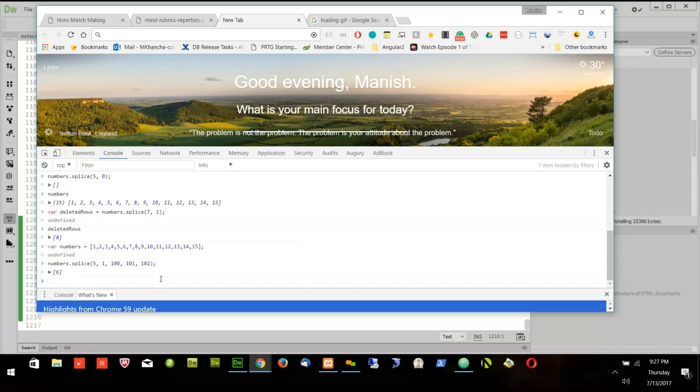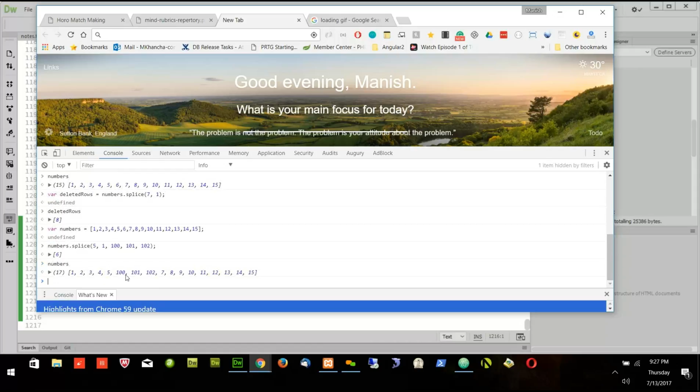So if I enter it, 6 is deleted and 3 is added at that point. So the initial one is which position, how many records you want to delete, and how many records you want to add. This is the value we use in the splice. Let's try again. I will start the numbers again.